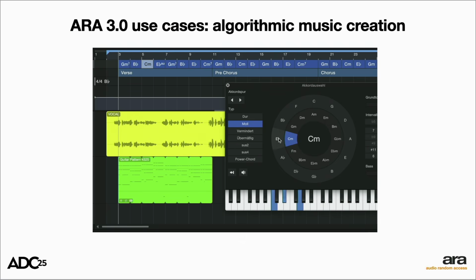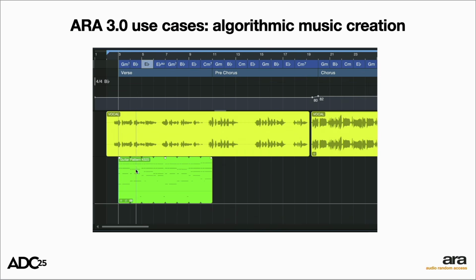So if I go ahead and, for example, change this chord right here, you can see that it would have rearranged the notes, in this case, creating this beautiful top line here, just like a musician would have done. And now with just a few clicks, you can have a song that sounds like this.